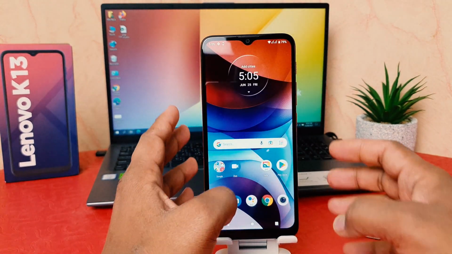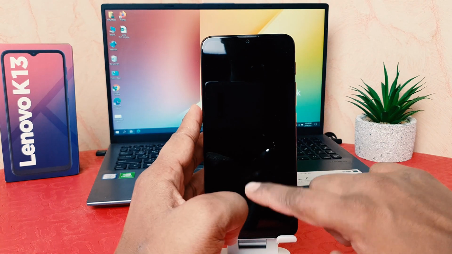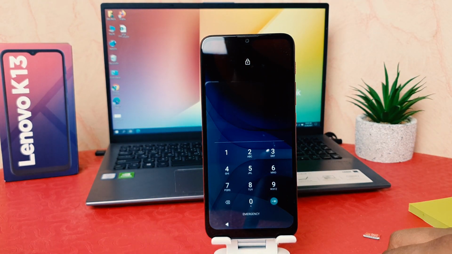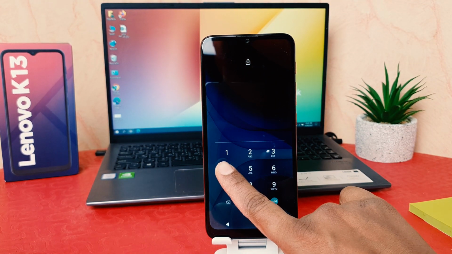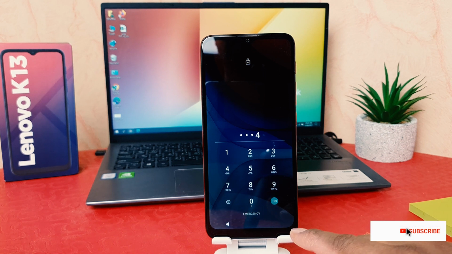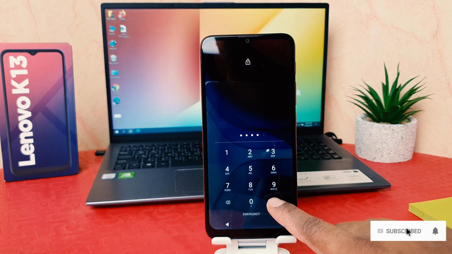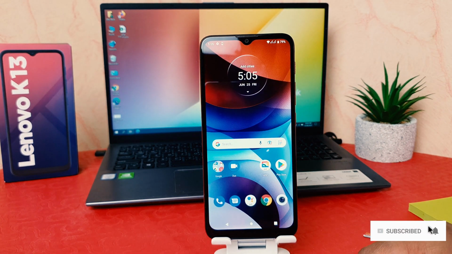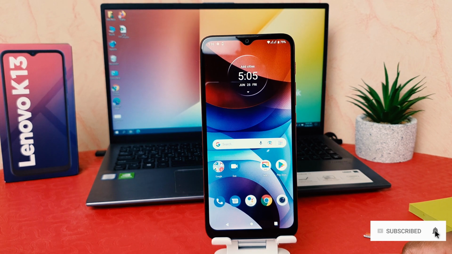Let me go back and try to unlock my device. Now you can see each time it's asking for the PIN. So I'm going to type my PIN, and then click on this Next button. So this is how you can easily set a PIN or pattern password on your Lenovo K13.